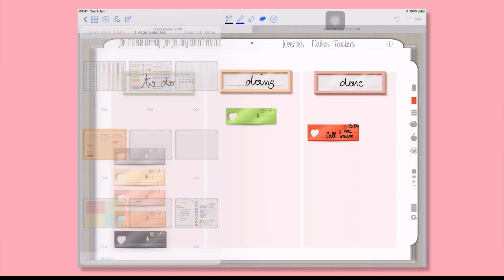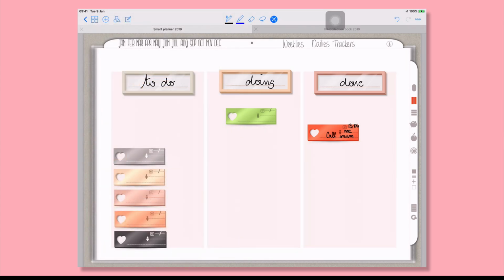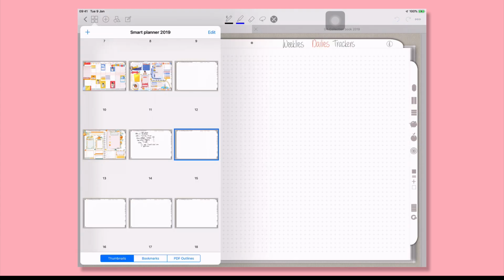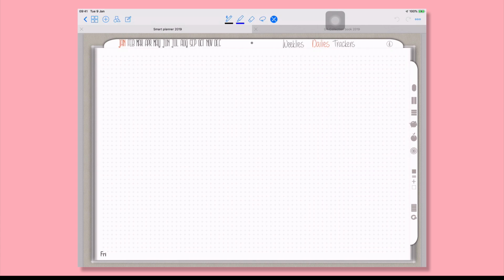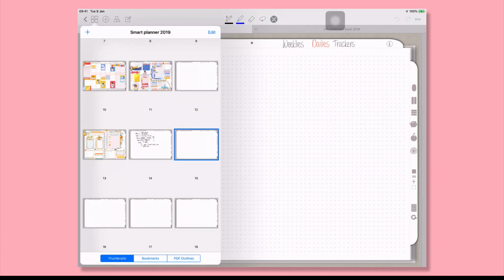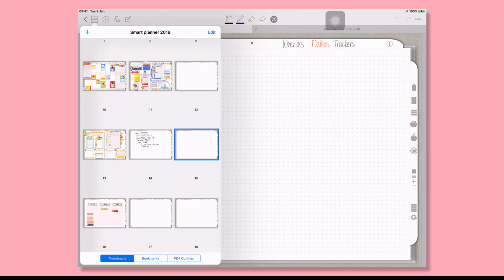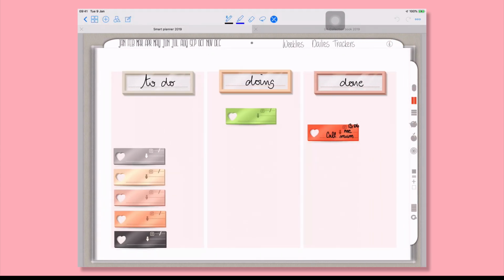There you go. And then you're going to go to any page in your planner that you want to use for that. So this is the page where I want to add my Kanban board next to, I would say. So click on this icon here, click on the plus sign next to the page you want to add the Kanban board to, and click on paste copied page. So now you have a Kanban board right after this page.